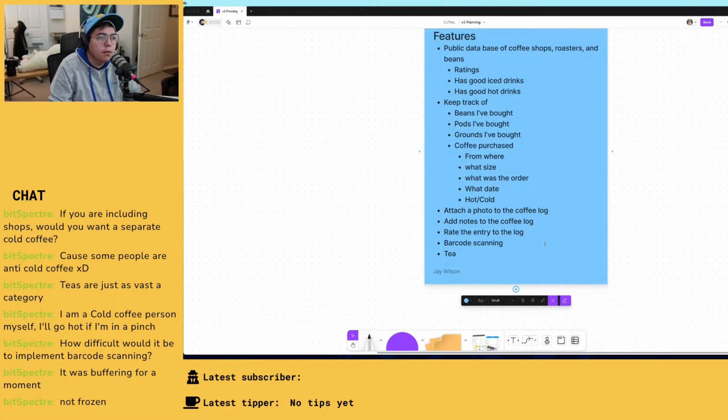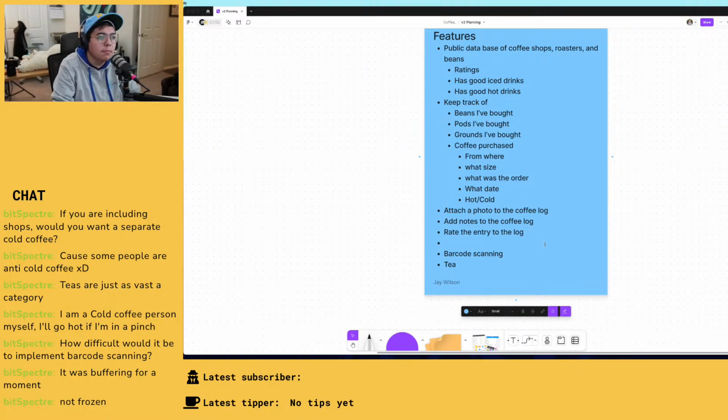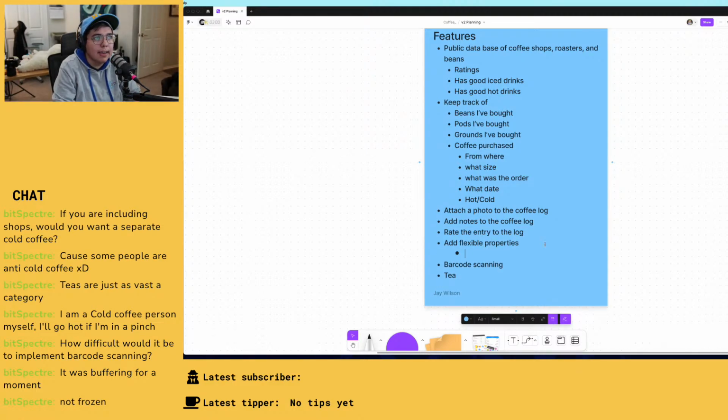I think I want the user to also be able to add flexible properties. What this means is, let's say my way of rating the entry log is thumbs up, thumbs down, but you want a 5-star rating, you can add your own rating here. So the user can choose from a set of types.